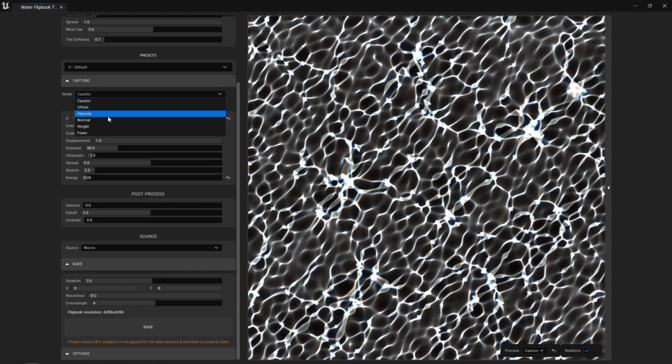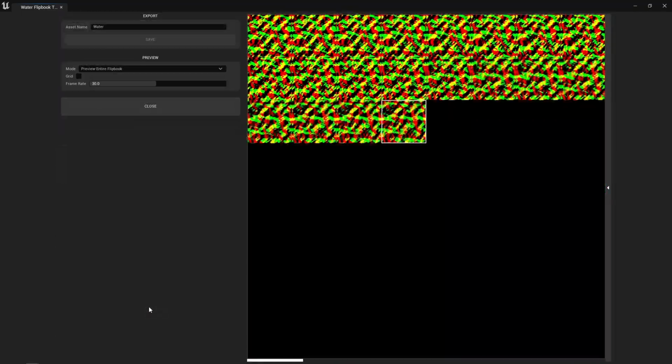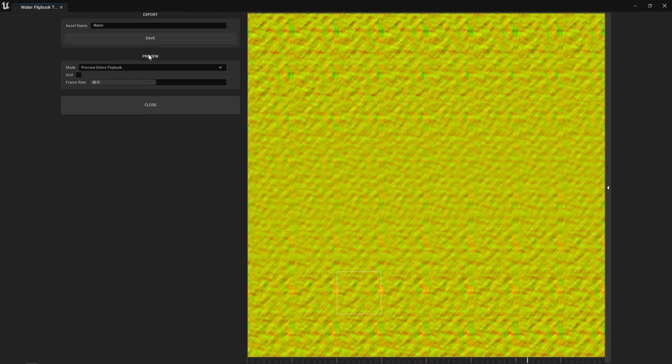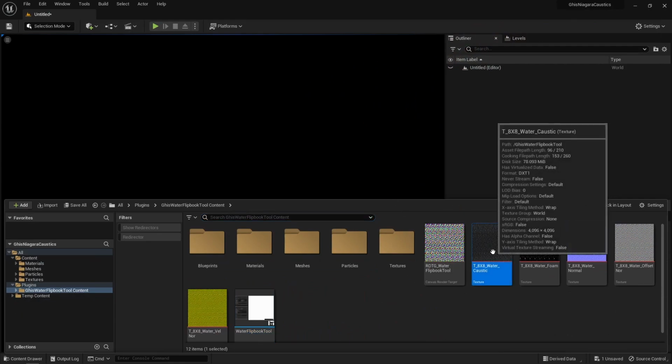Last one, normalized velocities. I'll personally be using that flipbook for particle effects, so this one can actually be at a much lower resolution. And voila, I end up with 5 flipbooks in this directory.